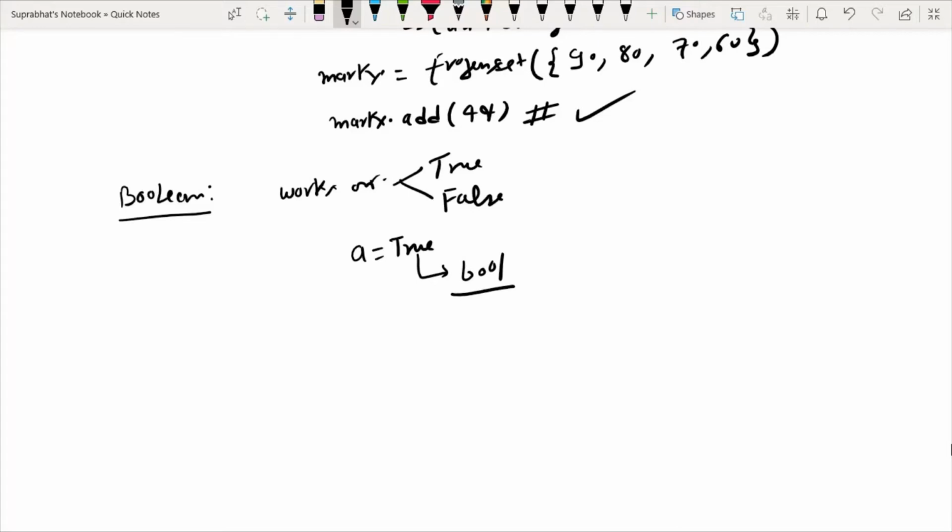Where do we use the Boolean type? Suppose I have to check whether a number is prime or not, or make a program to check whether a number is a palindrome or not. There I use one variable type which contains either a true value or a false value. For that type of script or program we use the Boolean type.